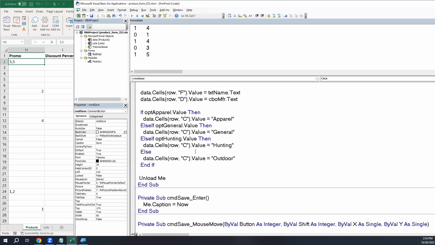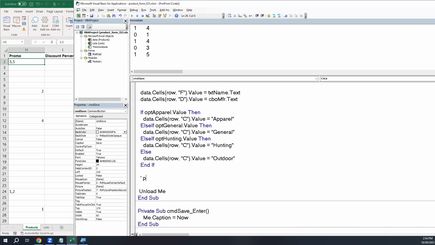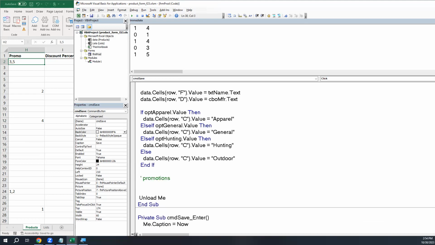All right. So apparel, I guess I'll go ahead and put a note here for promotions. How am I going to do this one? I think I just want to build up a string based on the index numbers that are selected in that list box. So let me dim a string variable called temp.